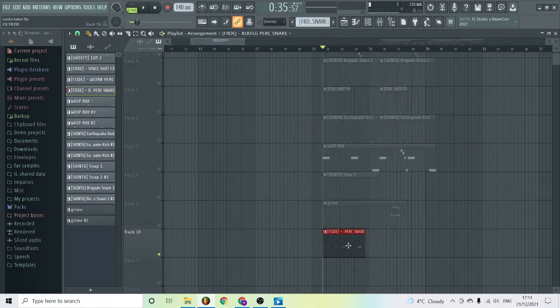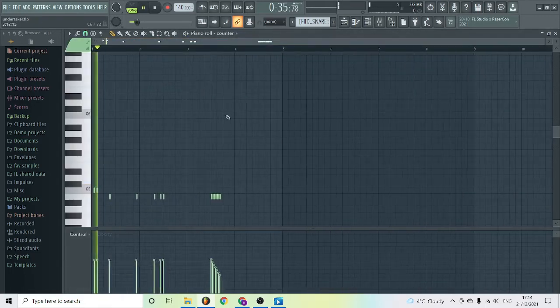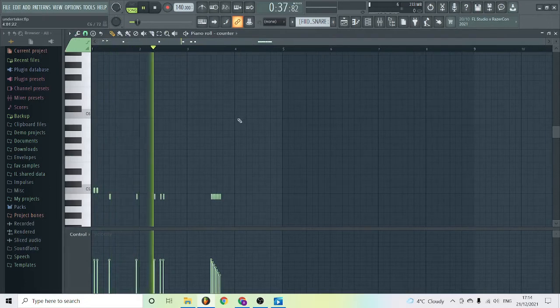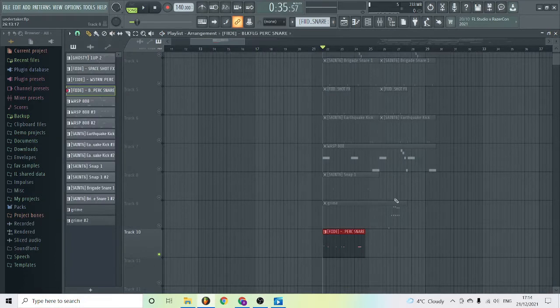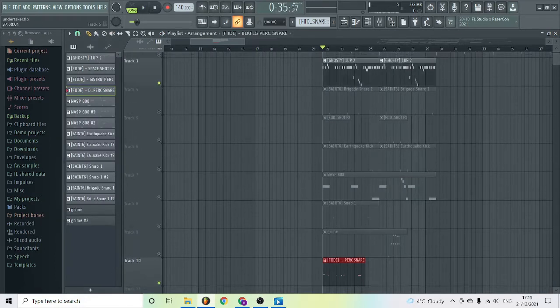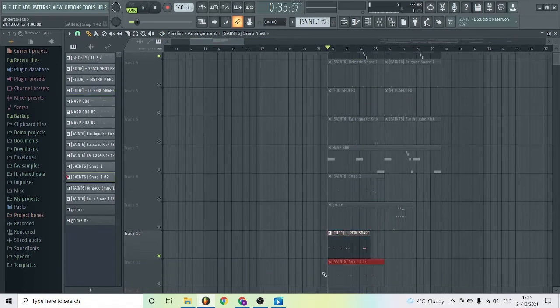I'll play that on its own as well. Sounds a bit bad on itself, but with the other one it fills it in pretty nicely. Like that. And another snap as well, just little variations, everything. It doesn't have to be too complicated, you know.